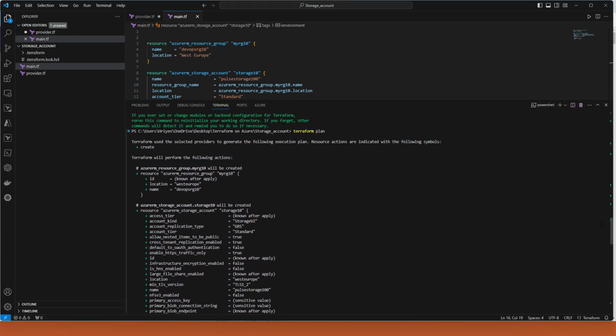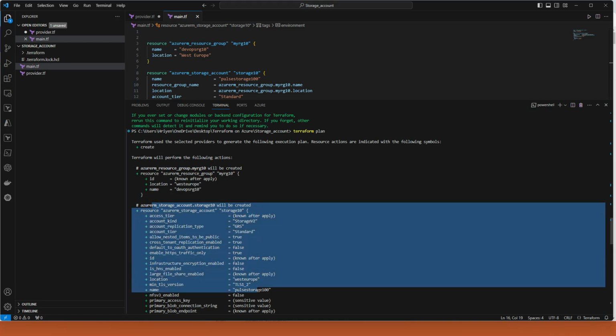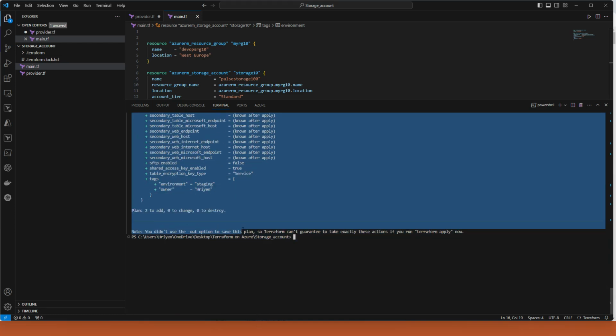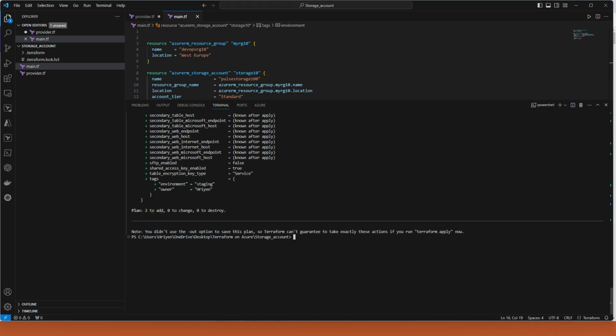For example, see here, you run Terraform plan. What it says is, Terraform will perform the following actions. For example, this is the resource group name, and then the storage account name will be created. And this is the information of the storage account. Okay. So if you see here, plan: two to add. That means two will be added. Zero to change, you don't have to do any changes, and zero to destroy. Plan to add means we are going to add.